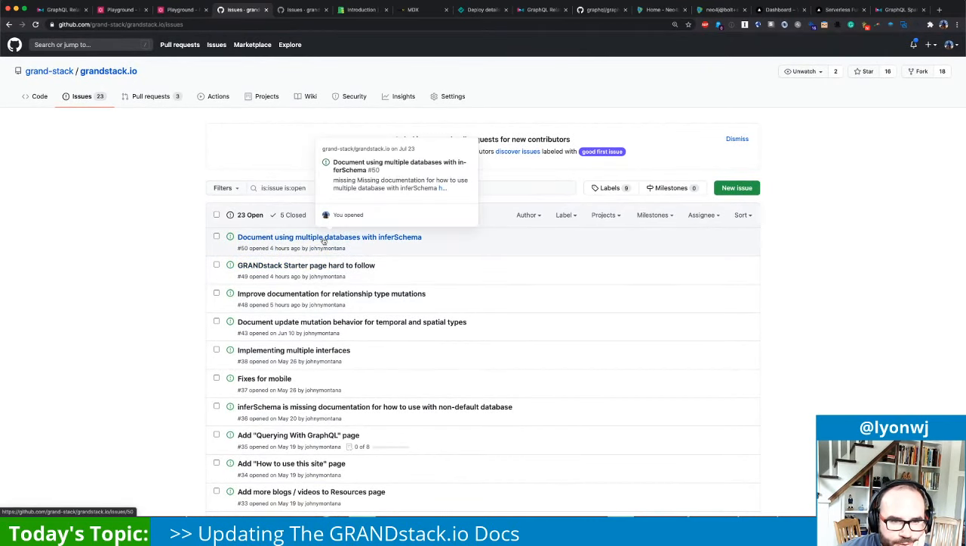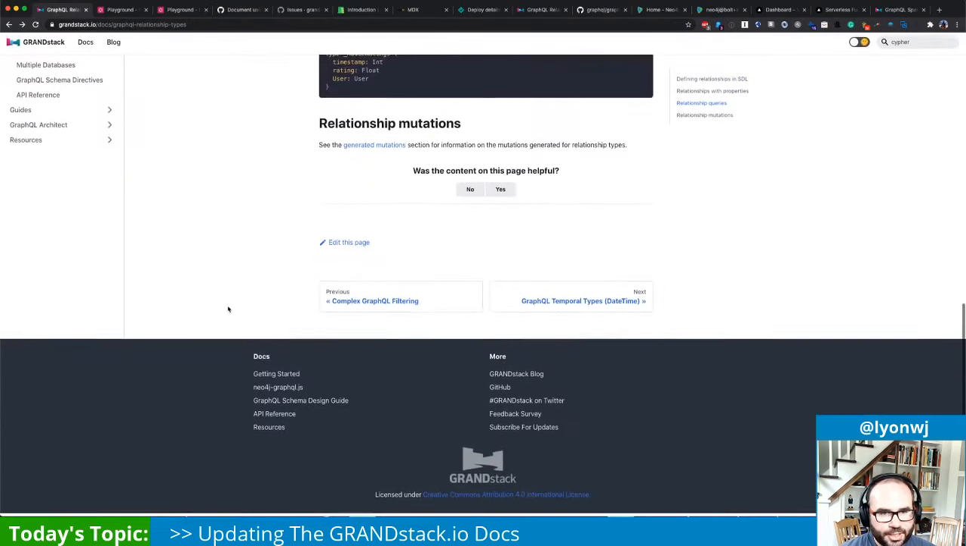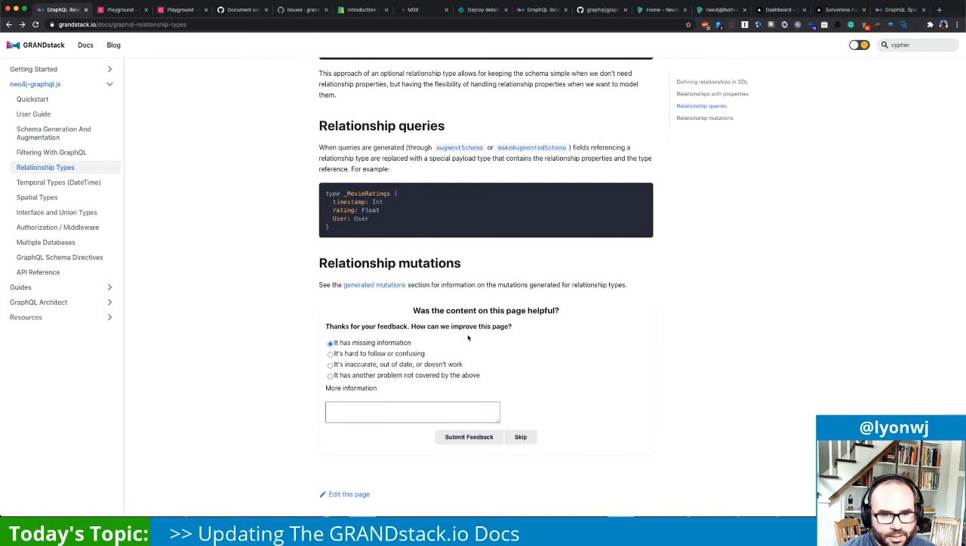Let's see. Document using multiple databases with infer schema. Using documentation for multiple databases with infer schema. Oh yes, this is an example of something that comes in on that feedback form in the documentation. So as you're reading this and you see something's missing, definitely please fill these out.